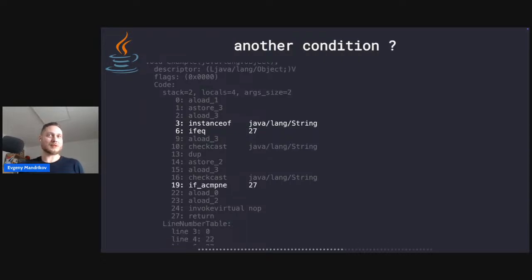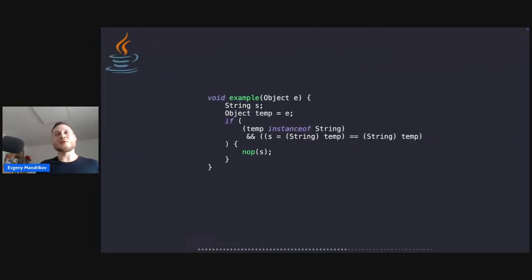But no, there is another if. But we wrote just one. Why are there 2? Well, it turns out that for the compiler developers to implement this feature, it was easier to say it's just going to be a source-to-source transformation, and then we compile the new source. So the constructions that we've just seen, pattern matching instanceof, and the bytecode produced out of it is just a compilation of this source.